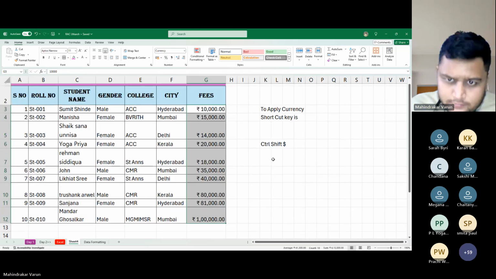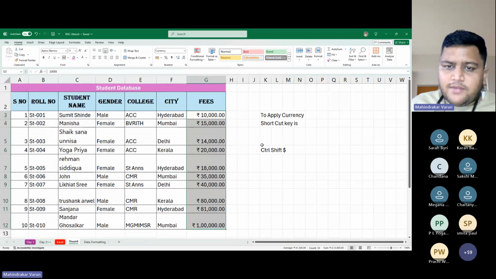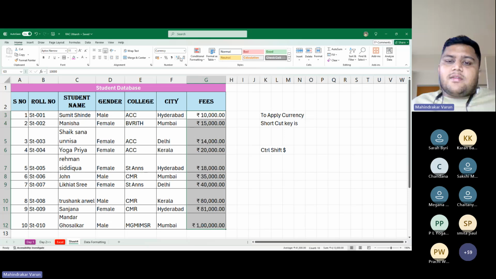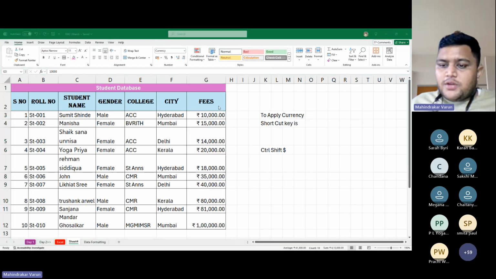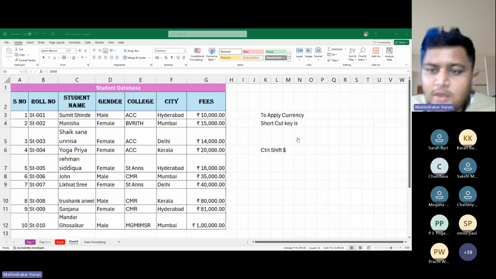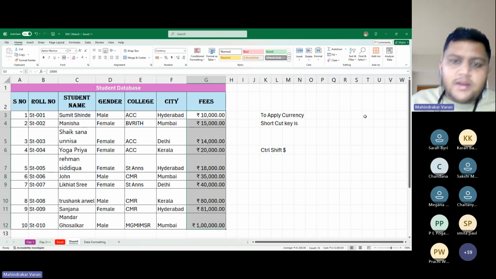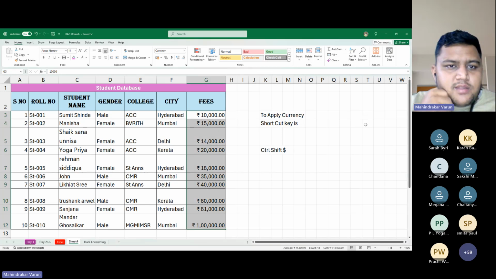Now, if I want to decrease decimals, there is an option called Decrease Decimal. If I am clicking on the left side, you can see Increase Decimal, Decrease Decimal. These are the two options. What do we have here on the screen? We have these two options: the Increase Decimal and the Decrease Decimal option.